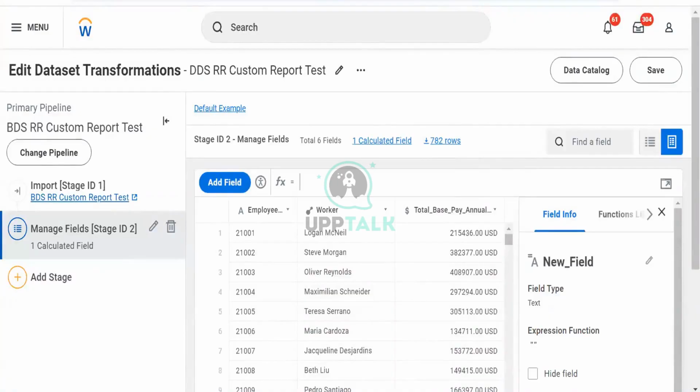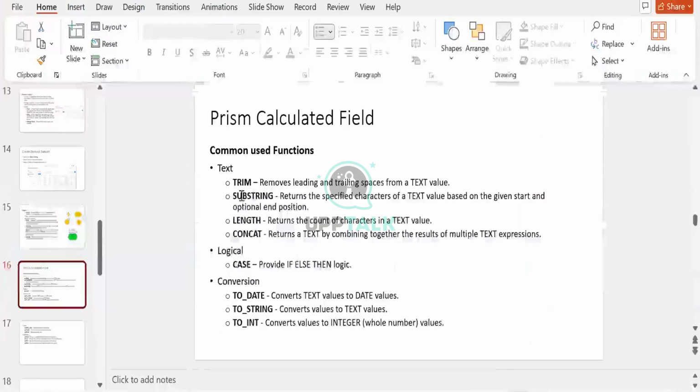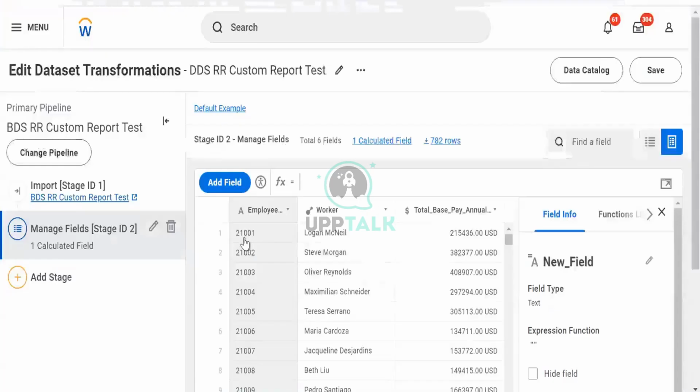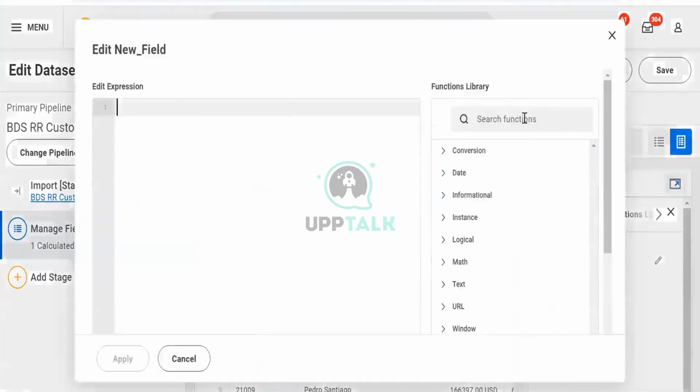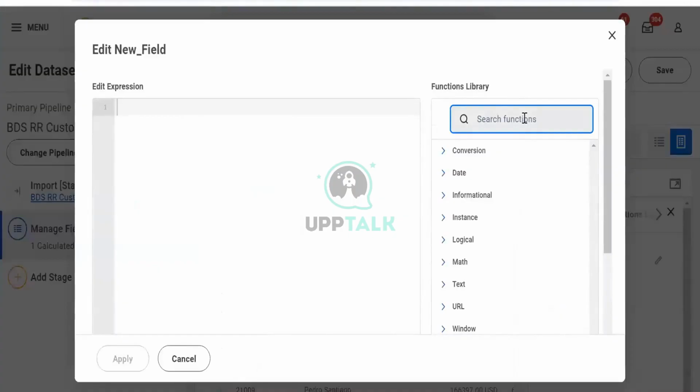Any confusion in trim, or shall I explain with any practical scenario? Trailing and leading spaces, basically. Yes? Yes, then comes the substring. Substring is where I want to cut and return specific values from it. Let's say I want only the remaining last two. What I can do is go here and go for, let me check.